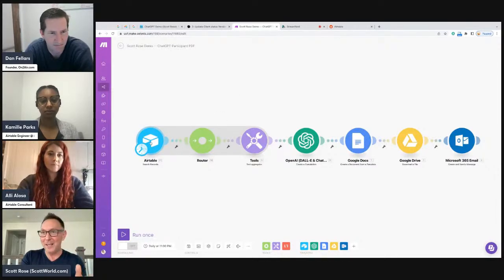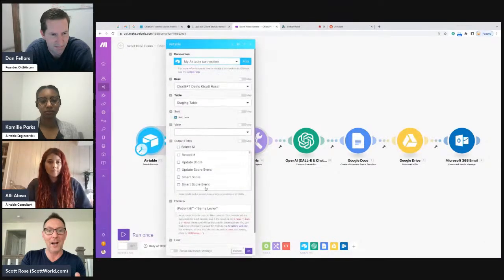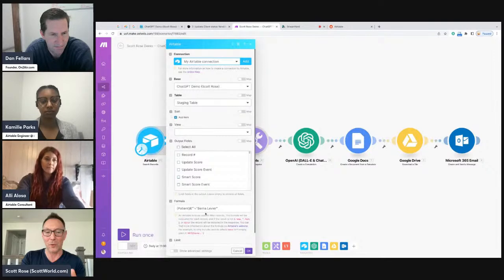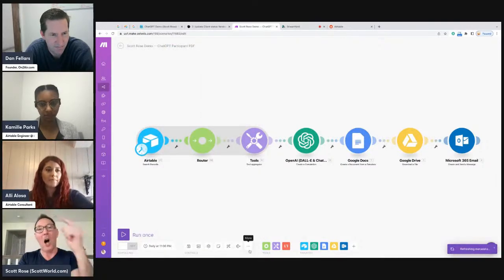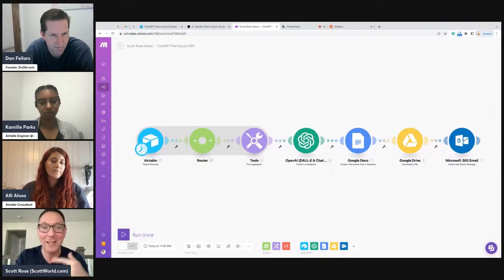And so for today's demo, we're only going to be searching for one patient. We're going to be searching for the one that we're working with, Berna Levier. But in the real automation that they have set up, it actually does daily searches of all the patients that had activity for that day. But for today, we're just going to do one patient.